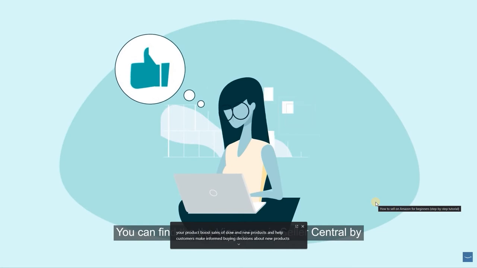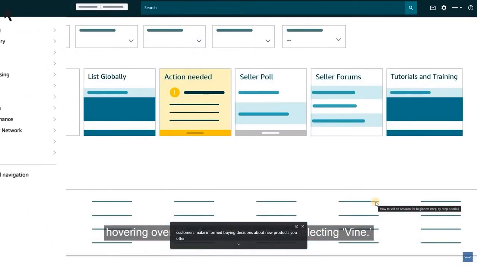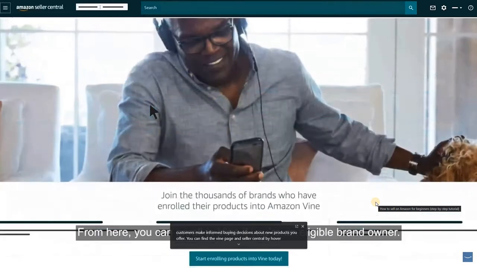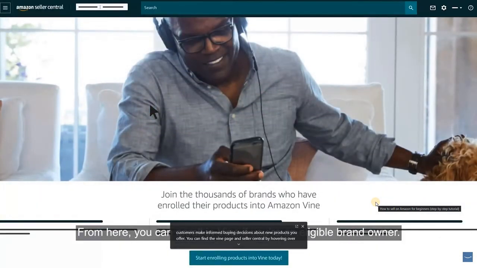You can find the Vine page in Seller Central by hovering over the Advertising tab and selecting Vine. From here, you can enroll in Vine if you're an eligible brand owner.